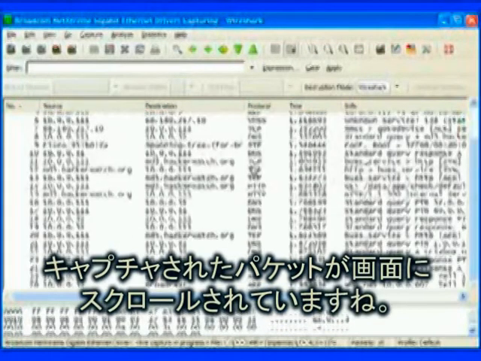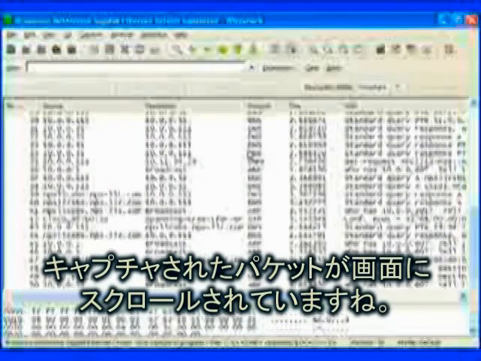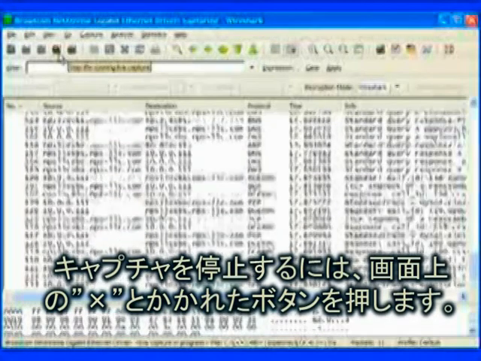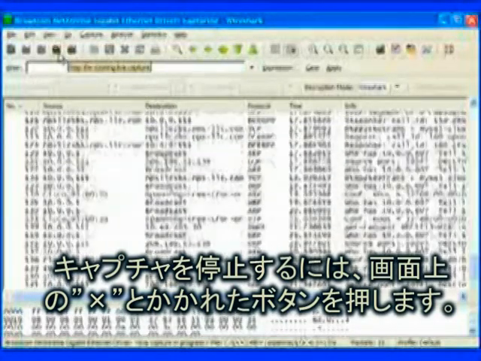Now what we'll see is that our packets are scrolling across the screen and we're seeing everything that our network interface card sees. To stop this trace, so we can begin going through and taking a look at the packets, we're just going to come up here and click on this little network interface card with the circle and the X. That'll stop the trace, and then we can start going through and taking a look at the packets.